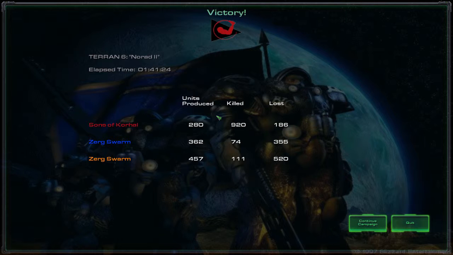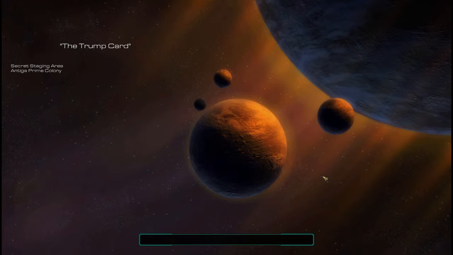Okay, apparently they lost 186 troops, but it killed 920 Zerg. Woo! The trump card.